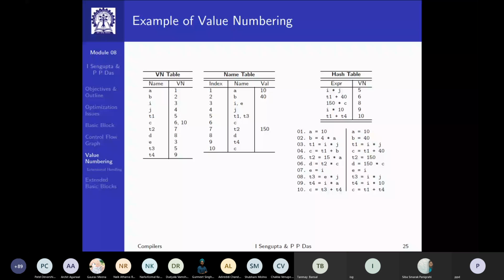So you will always have to take the latest value number of a variable, and when you are looking up for variables which are alternately available, you'll have to take the leading one so that you can get the common expression. That's the basic idea. So there is a query by Tanmoy.